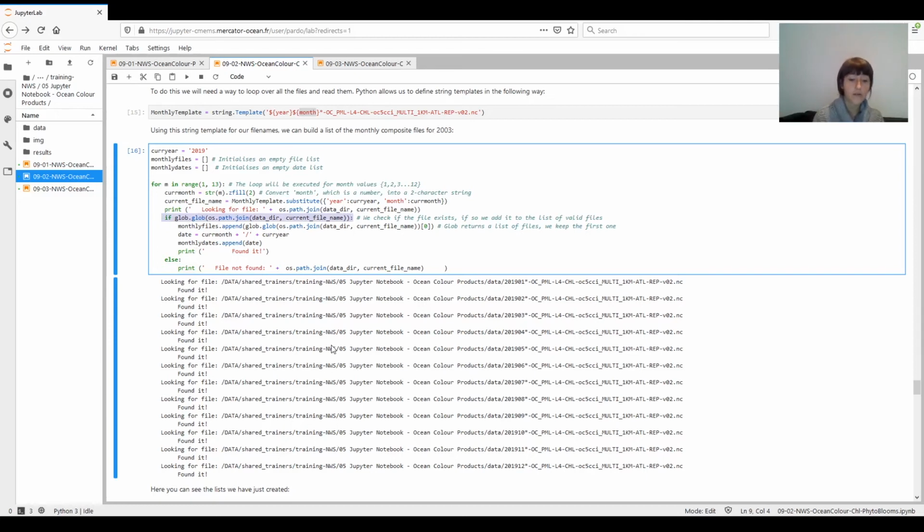So the glob module finds all the path names matching a specified pattern. In our case, this is the current file name pattern, as we just defined above. And bear in mind that the glob function always returns a list of files, so we are only expecting one file per month. So we will slice the array just to keep the first one, as you can see in here.